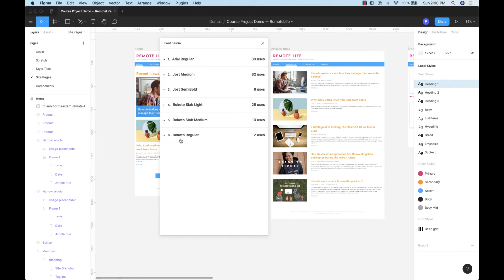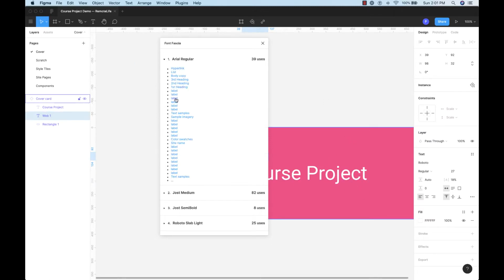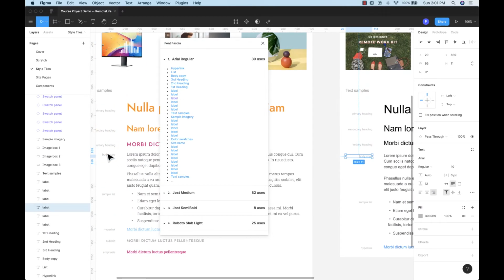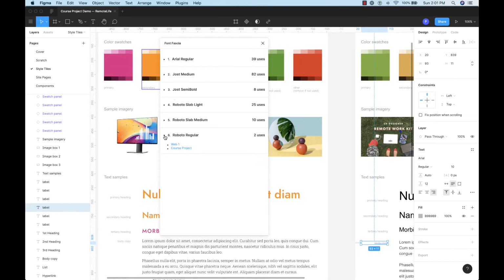Now, not all of these are things that we're actually using, so you can open it up and click on this to see the particular places these fonts are being used. So this is the font that's here on the cover card for the project, and Arial is being used in a lot of different places. You may recall that our style tiles have these labels over on the side, and so we can pretty much disregard Arial and Roboto Regular, but we can see in the middle here that Jost Medium is used, Jost Semi-Bold, Roboto Slab Light, and Roboto Slab Medium. Okay, so that's very helpful.